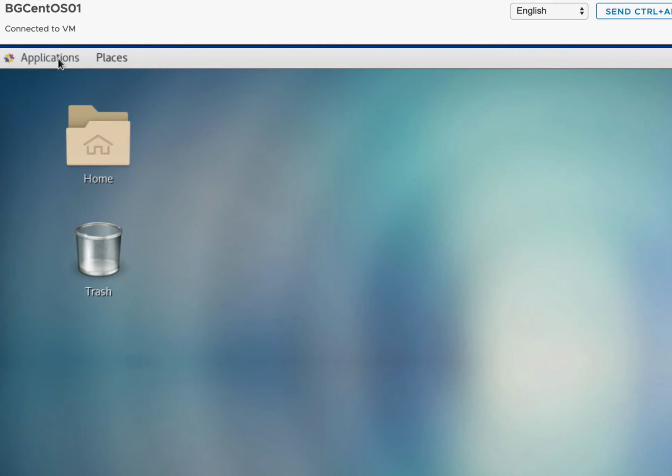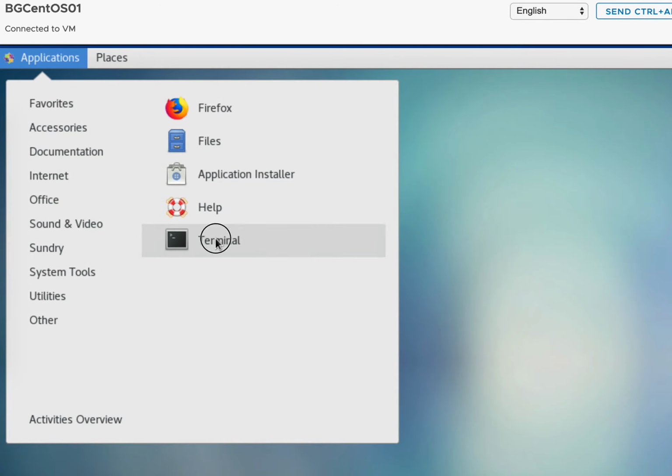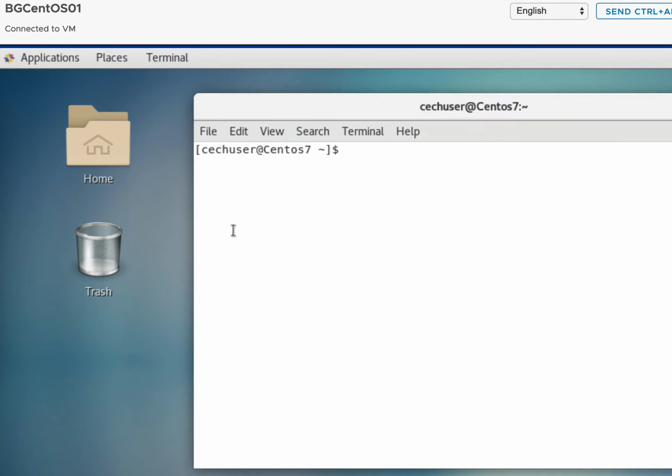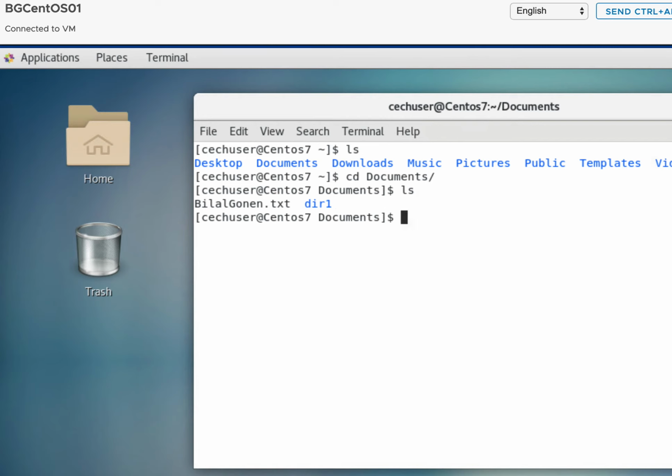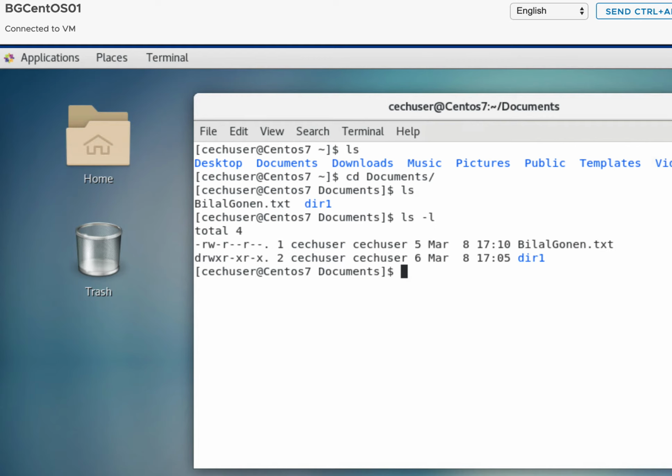Let me open the terminal. Application, terminal. Let's see what we have here. ls. I put that under the documents, so cd and then I type doc, and press the tab key to complete it, so you don't have to type all of it. Enter. I have bilalgonen.txt and dir1. Let me see what we have here with ls -l.